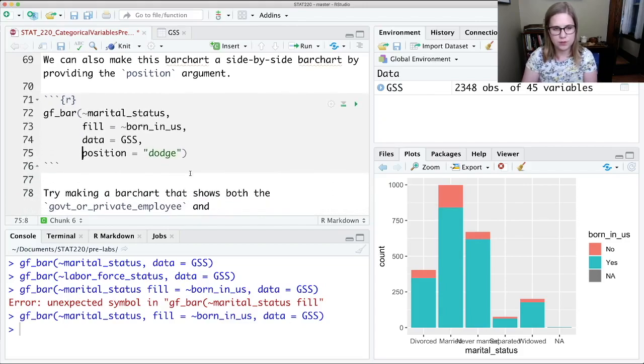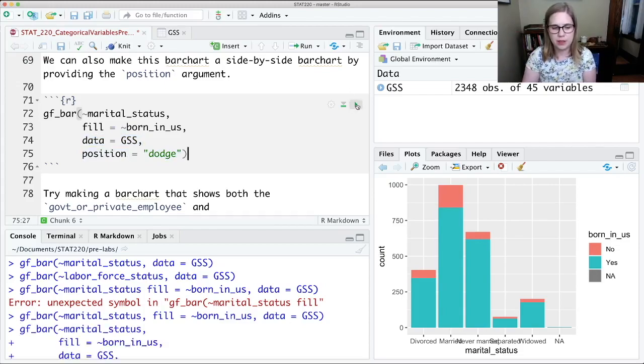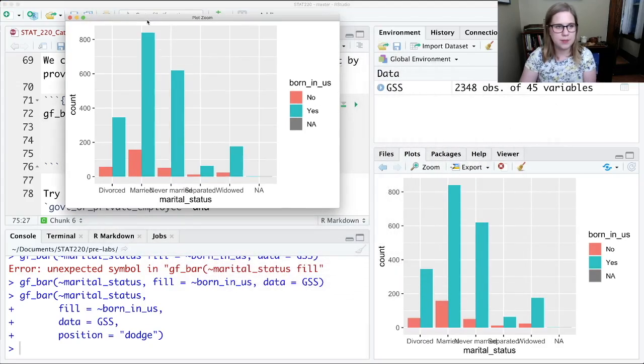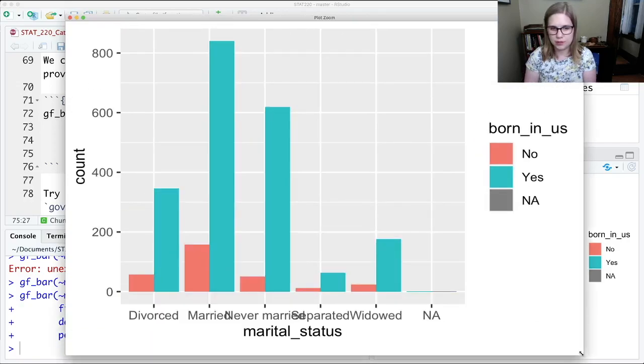the data equals. So now I have this function, gf_bar. This part is the same. This part we just added in the last step. This part is the same. And then we have one more new argument where we're saying position equals, in quotes, dodge. So let's hit the play button on that code. And now we can see basically the same information, but it's just laid out a little differently.